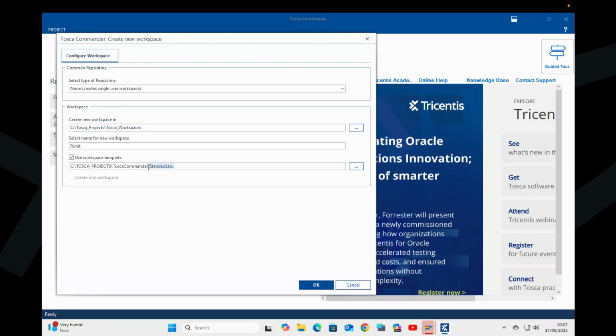So this is just a workspace you are creating for yourself. If you're creating in a multi-user environment and your repository is very large, there is an option called create slim workspace. Here, since it is not very large, I'm not using this option. But if you're working in your organization, your repository will always be a big one, so it is recommended that you check that slim workspace button.